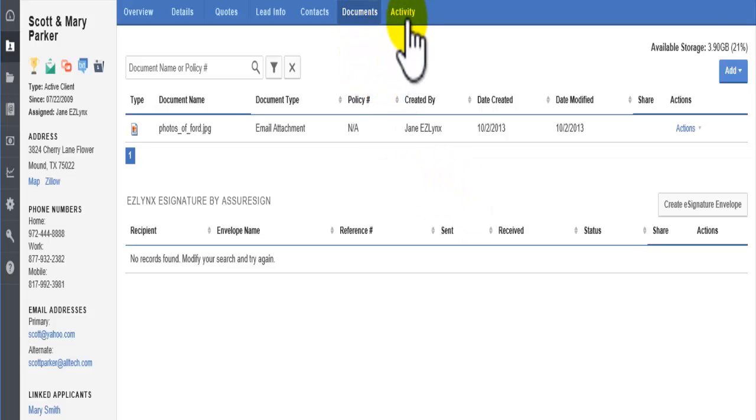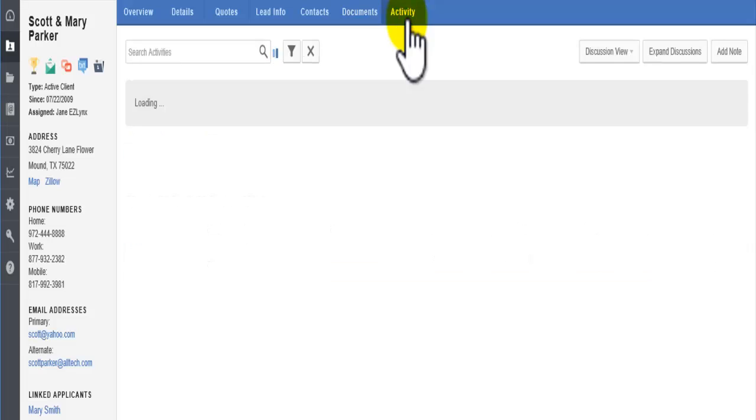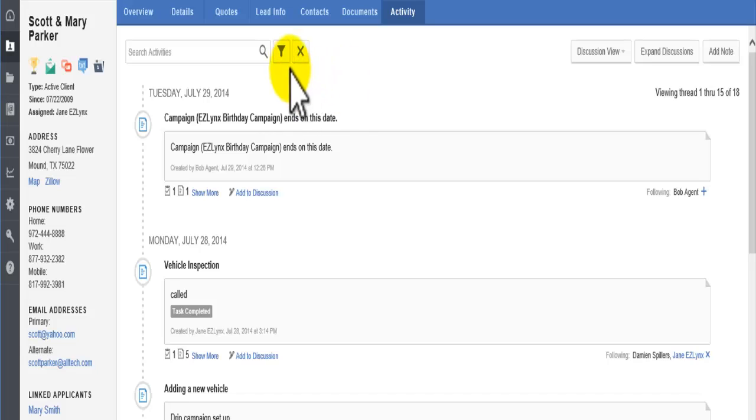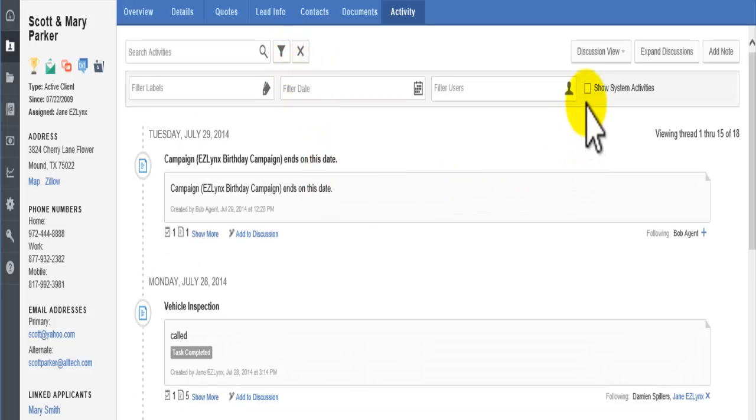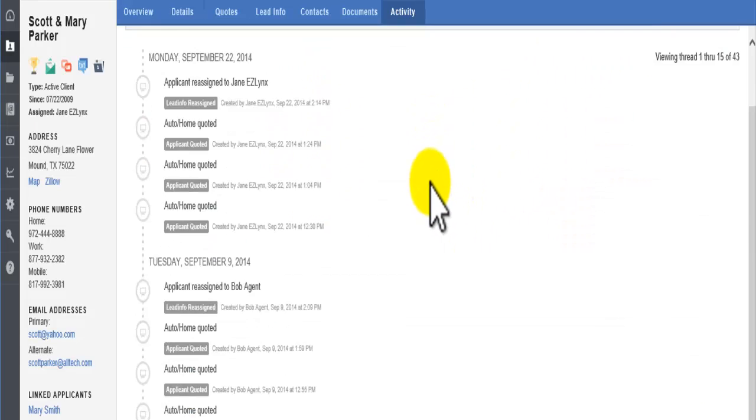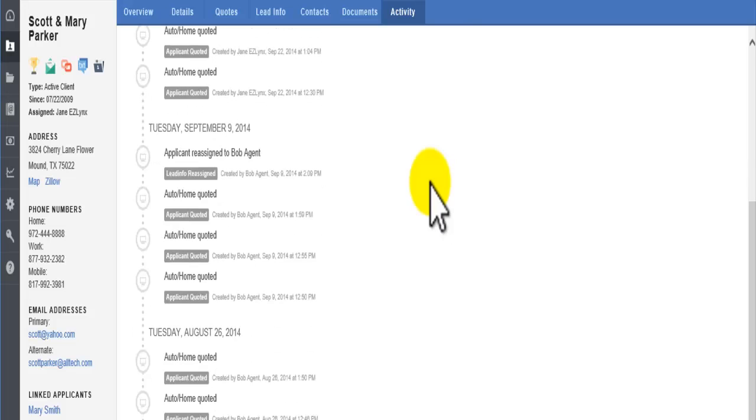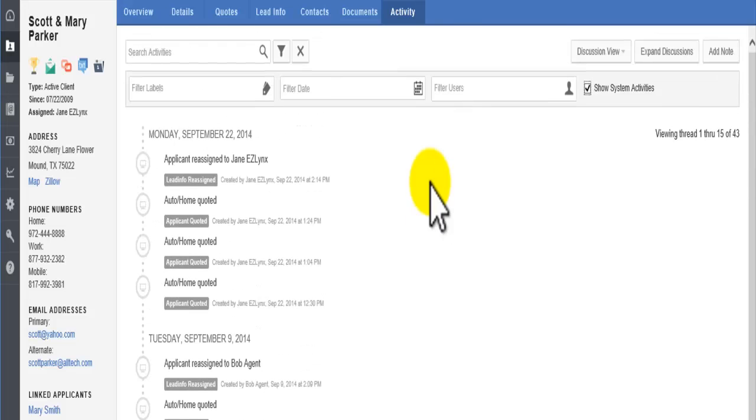Last tab I want to show you is the activity tab, and it's going to show you all of the activities that have been happening for this applicant. Most of them are probably generated by the system. And so this is going to allow you to see all of the things that have been happening on your applicant.